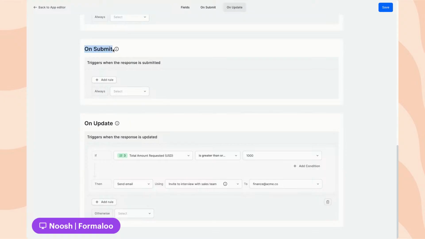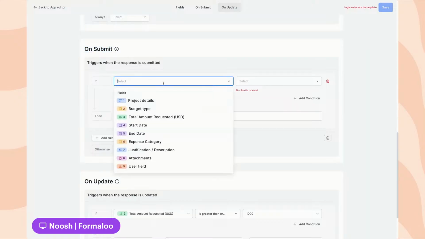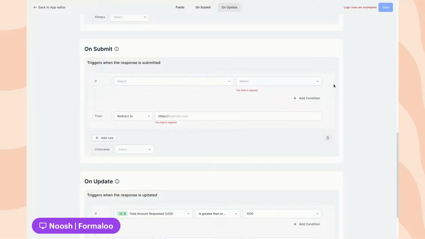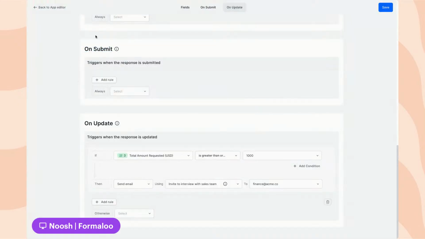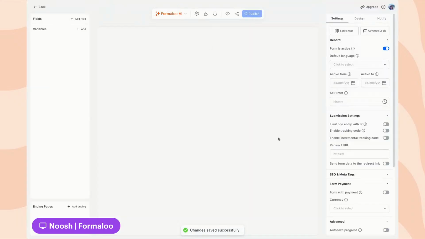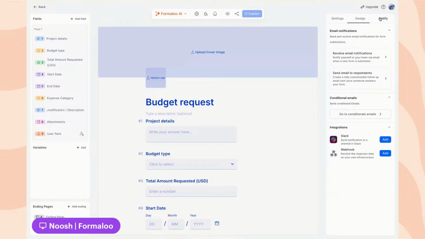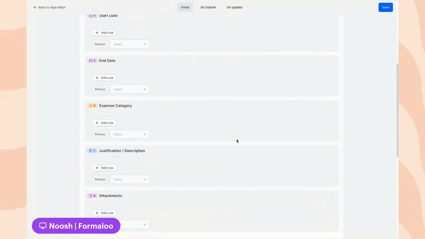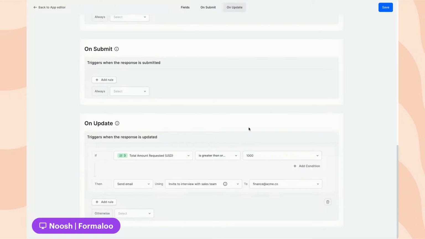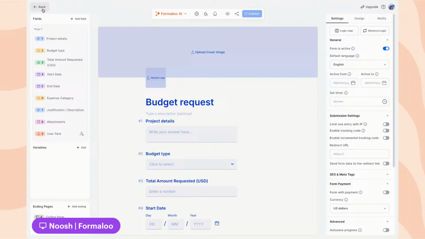If you want to do something on form submission, you can add a new rule here and manage your settings here. And when you're done, save changes, and here you go. We also have this from the Notify tab. You can click this, go to conditional emails, and manage your conditional emails here in your logic, advanced logic.